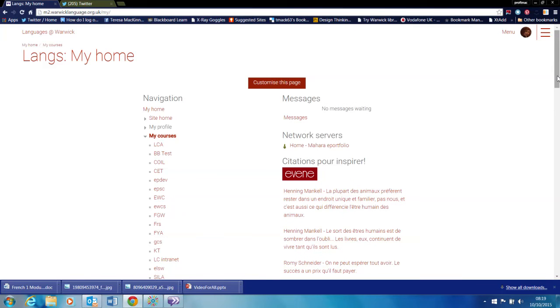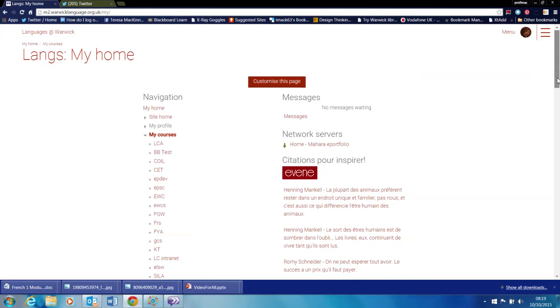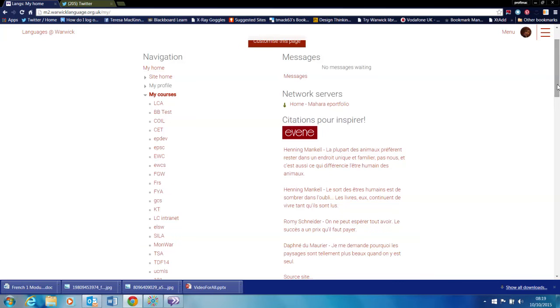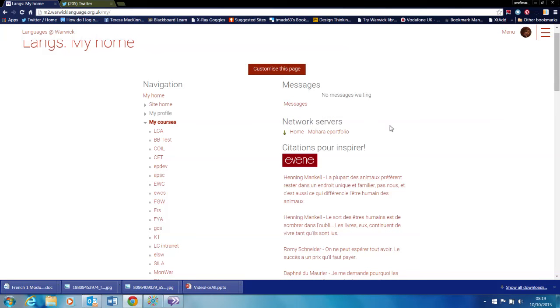Right, I'm going to show you how to customise this My Home page. By default, you'll see a welcome message from us that just explains the site and some blocks that we've already put in there. An important one here is the network servers block, and that's because many of you will be using Mahara as an e-portfolio tool whilst you're working in languages at Warwick.